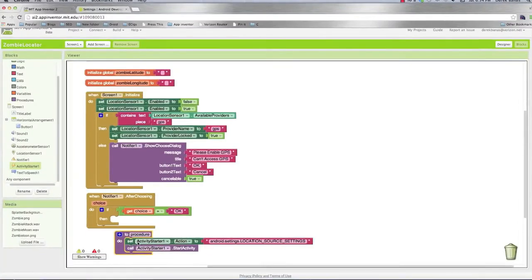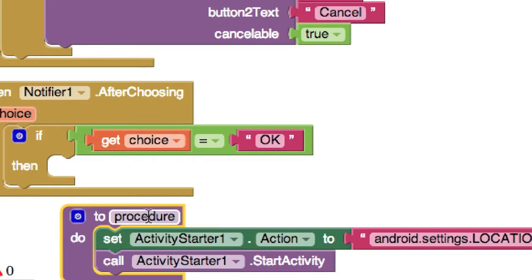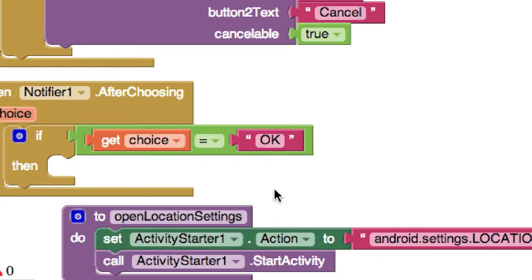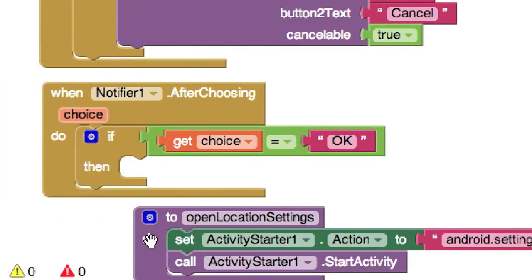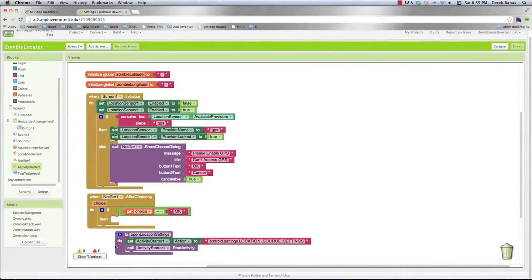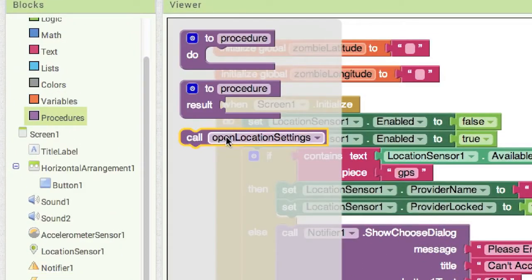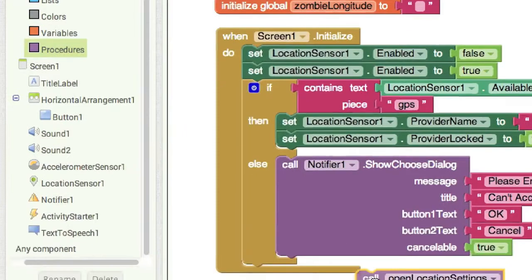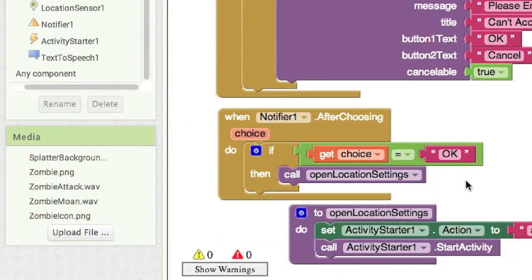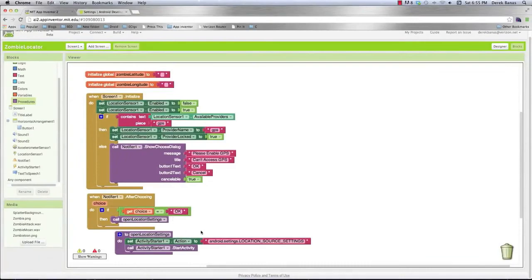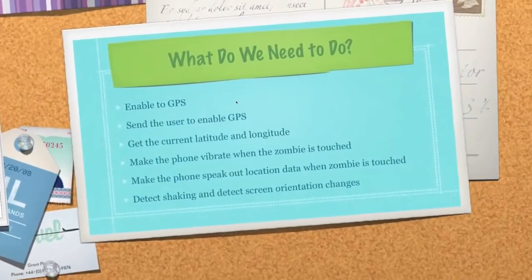Well, I want to give this guy a nice name, and this nice name is going to be Open Location Settings, right like that. And now that I have that defined, we know that we have to call Open Location Settings if their choice was okay, meaning that it was okay for them to go in and change their GPS settings. So then if we want to call this guy right here, we're going to have to go into Procedures again and look for Call. And looking, Open Location Settings is in there. Drag this out and drop it right there. And that is how we're going to be able to call that guy. So it's just a bunch of dragging and dropping.